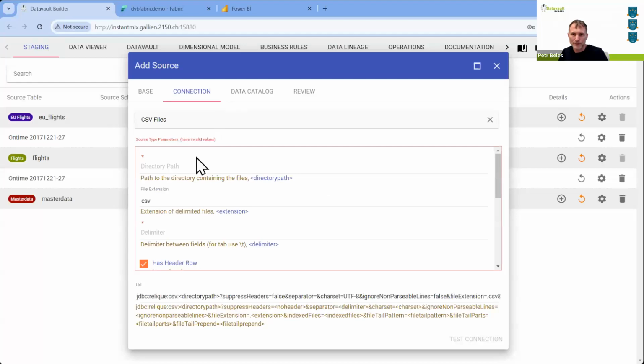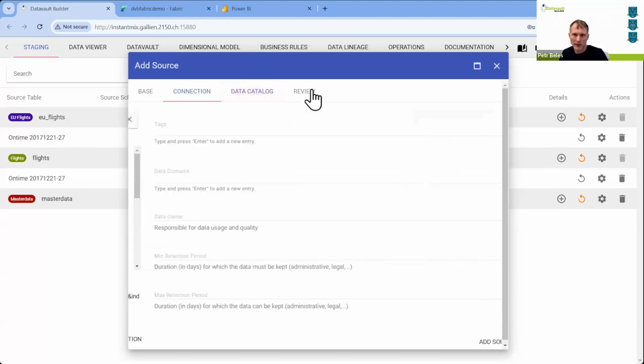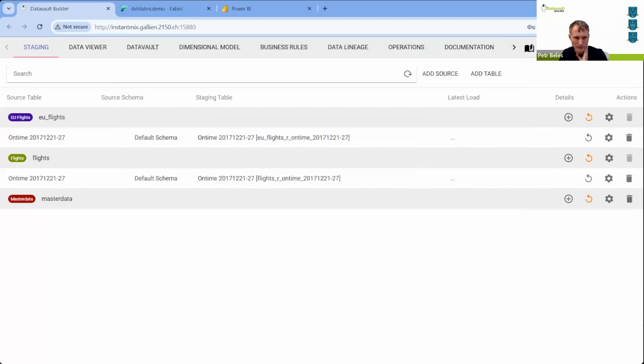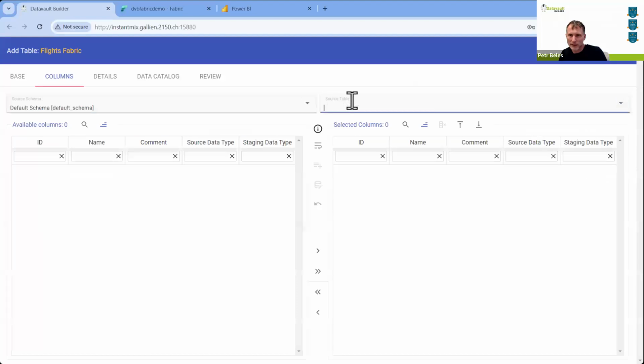Let's take my files. Find it. I skip all the detail settings. I add the source. And let's select the table.